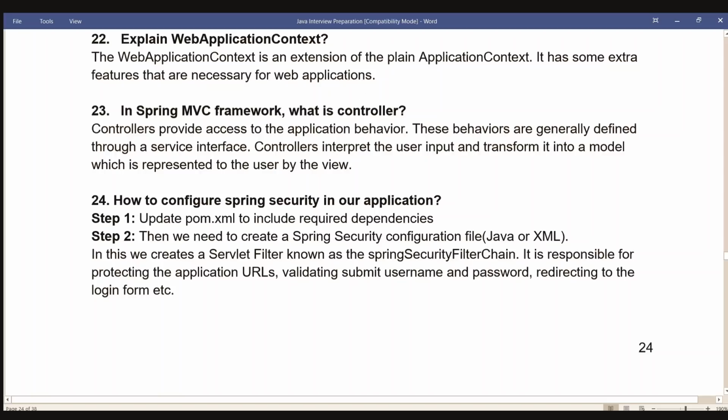23. In Spring MVC framework, what is controller? Controllers provide access to the application behavior. These behaviors are generally defined through a service interface. Controllers interpret the user input and transform it into a model which is represented to the user by the view.